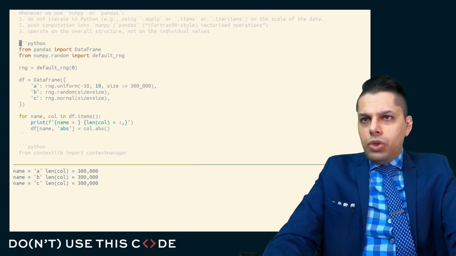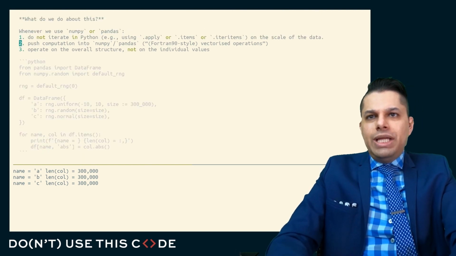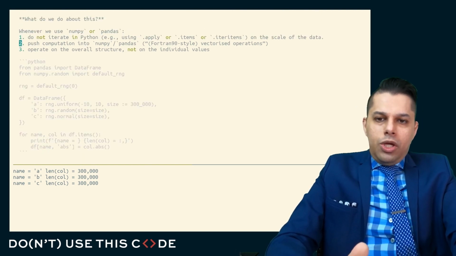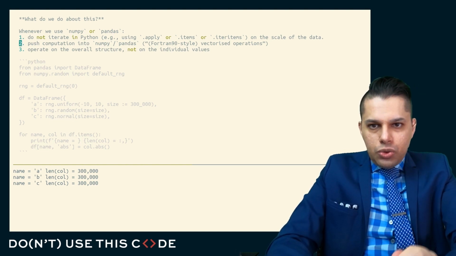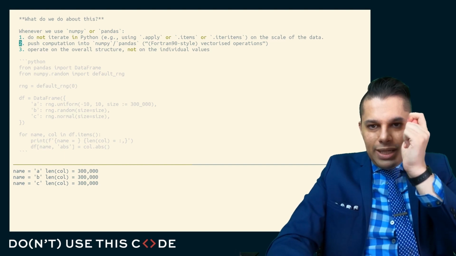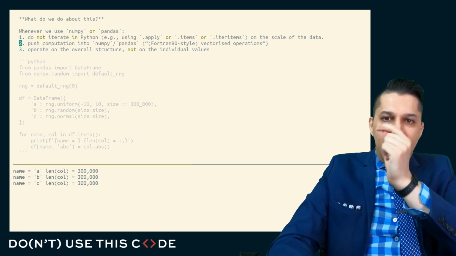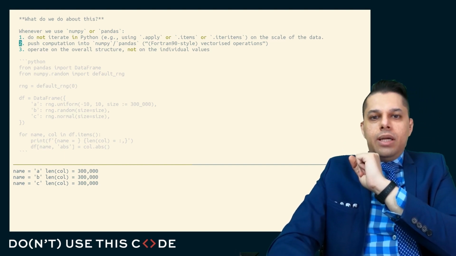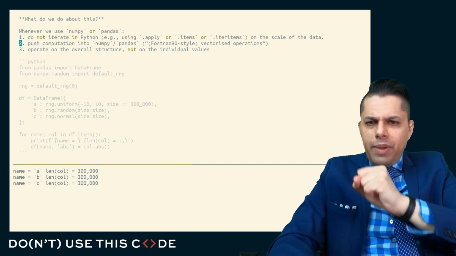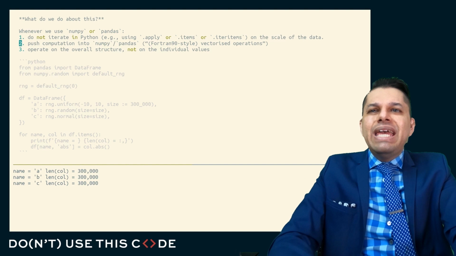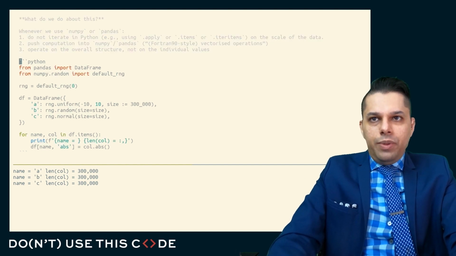Additionally, what we want to do when we work with these structures is push computation into that NumPy or pandas layer using what you might call Fortran 90 style vectorized operations. You want to make sure that instead of doing that operation explicitly in pure Python, you're having some sort of looping done implicitly by telling NumPy, please go perform this operation, telling pandas, please go perform this operation, and letting it figure out how to perform that looping.